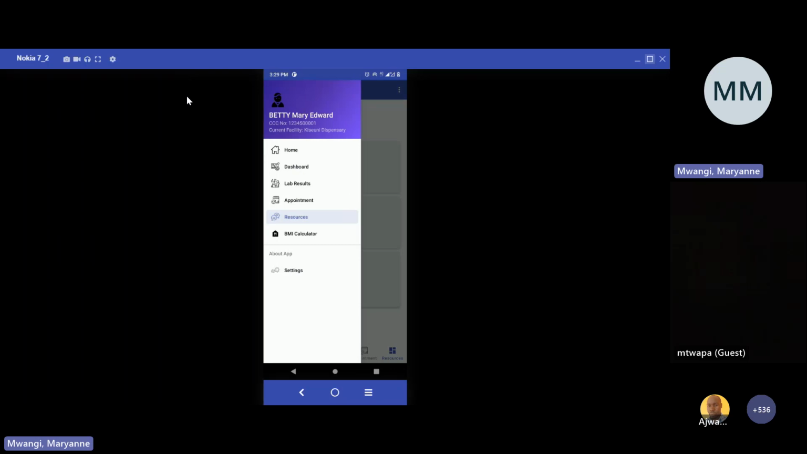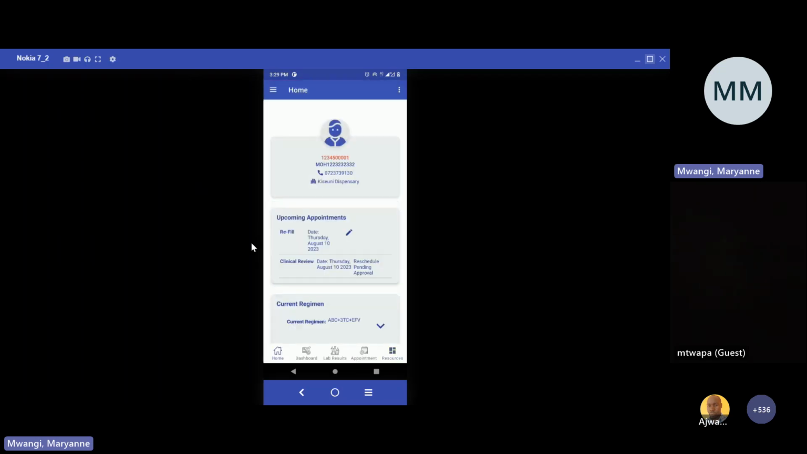Those were the only key things that I wanted to highlight that we may have missed using the first test patient that we have used.